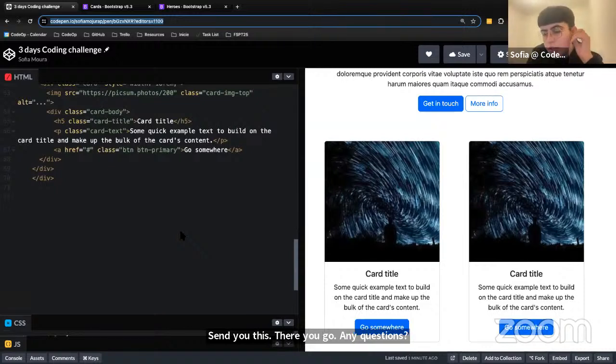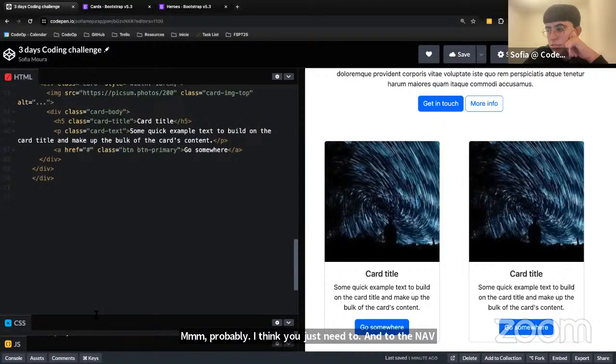After last session, I added position sticky to the navbar. Can I do the same with the navbar in Bootstrap? Probably. I think you just need to add it to the navbar that you have in Bootstrap. You go to the CSS and add it. I don't know. We can try it.